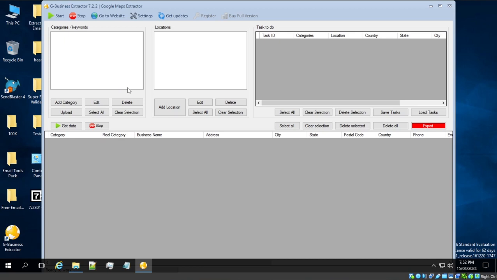All right, so now this is the software. What we are going to do now is start extracting our data. The first section you can see here is the category or keywords section. What kind of data do you want? If you want schools, restaurants, marketing companies, musicians, footballers, you just have to enter them here.